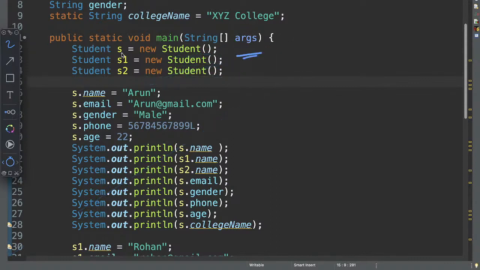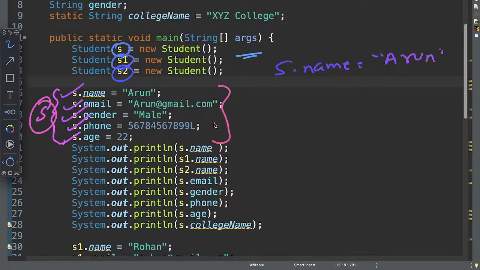I created objects as s1, s2. Now to initialize them, what I did was s.name is equal to Arun, like this. Then for initializing its email, gender, phone, and age. So I initialized 5 variables using 5 lines of code, and for the 3 objects I used 15 lines of code, correct?